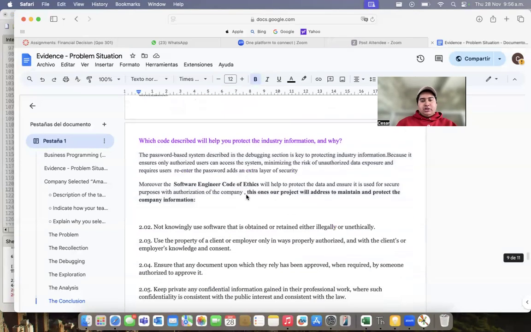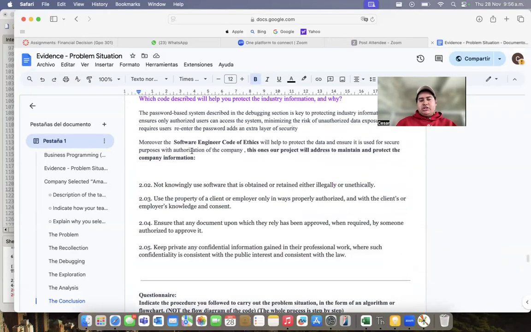And the ethical consideration we took was mostly number 2 of the software engineering code of ethics.